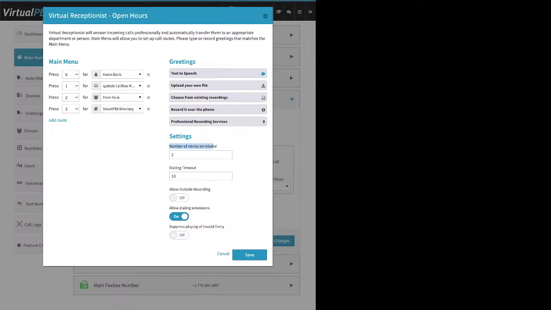All right, settings. First one here, number of retries on missed dial. This is how many times the inbound caller can make a mistake. The customer already has one attempt built in, right? So this is how many additional attempts. So when I have 2 here, that means my inbound caller has 3 total attempts, right? The initial one that they get automatically plus 2 more.